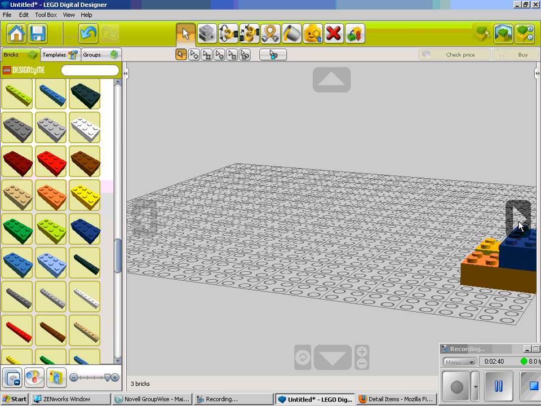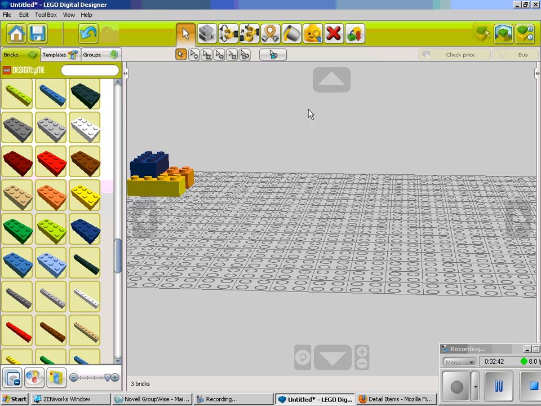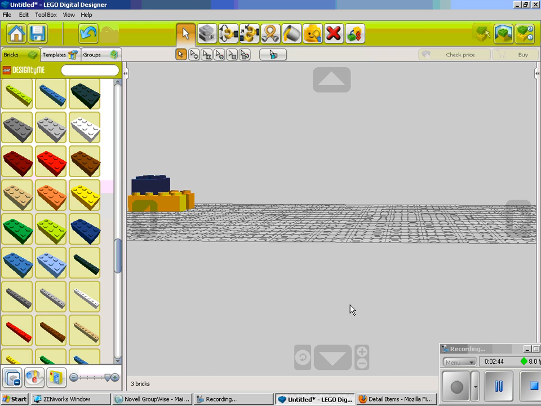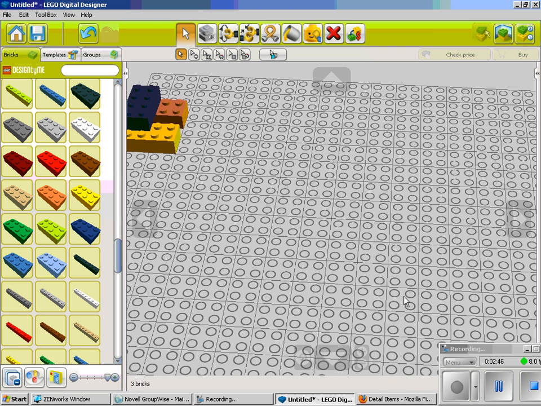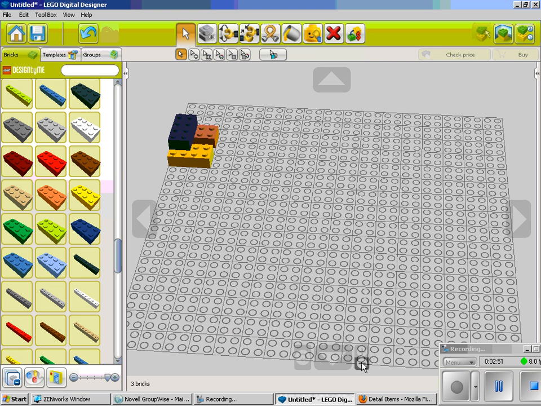Okay, now I want to take a look at this from the other side. So I'm going to just flip it around, and there you go. I can kind of look at it from the top and the bottom. By using these arrows, I can zoom out a little bit so I get a bigger idea of how it looks on the base. Like I said, you're going to have to practice, but once you use these tools, it is so much fun to build creations using the computer. Have fun, everyone.